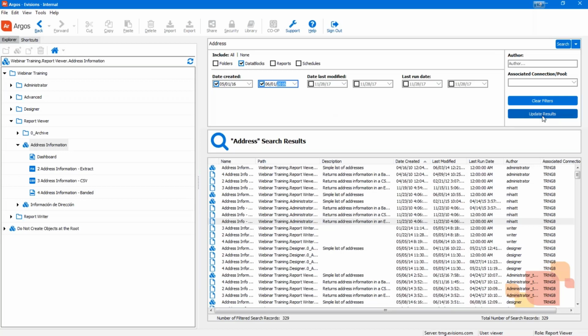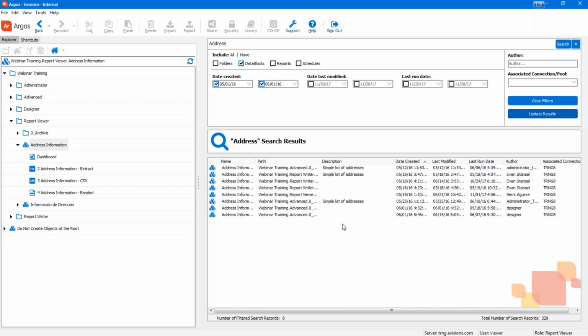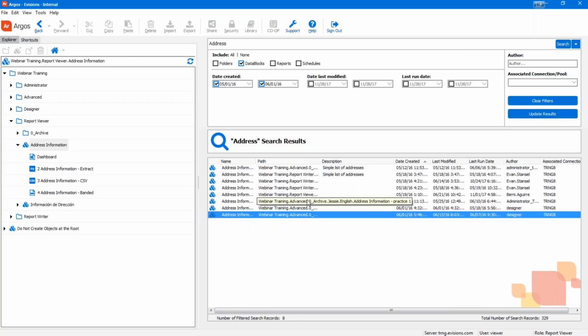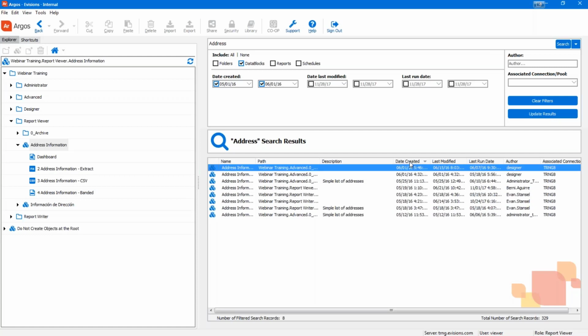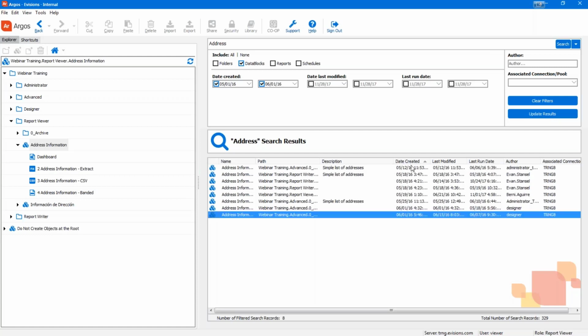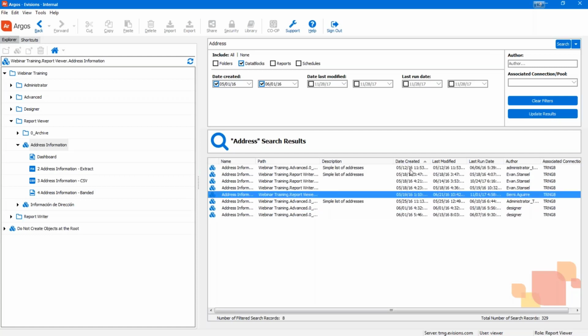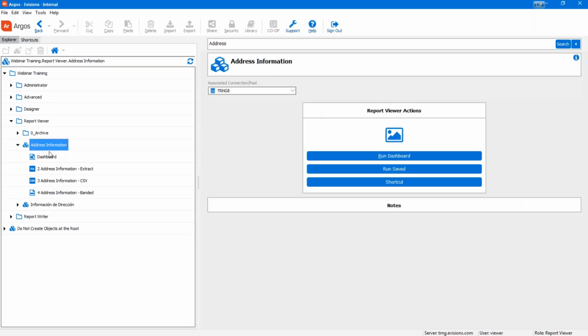And now I can select to update my results. You can see that my results in the lower pane have narrowed down. I know my data block was created on May 19, 2016, which I can find here under Date Created. And if I double click, it highlights the data block in the navigation.